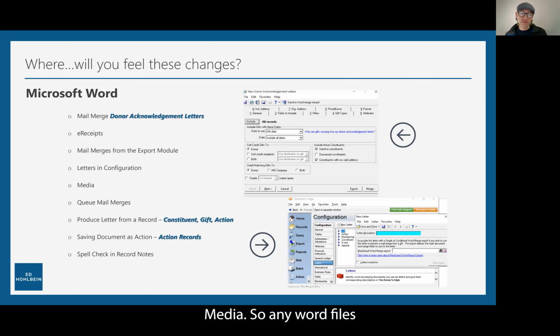Media, so any Word files you have stored on the media tab, any media tab, you won't be able to open up via Word, and you won't be able to edit them right within Raiser's Edge.